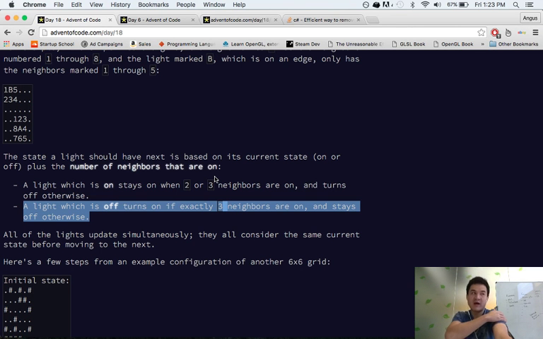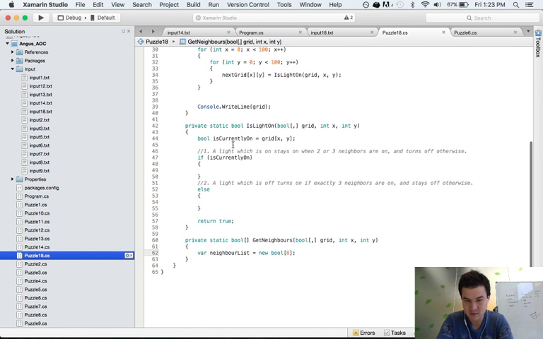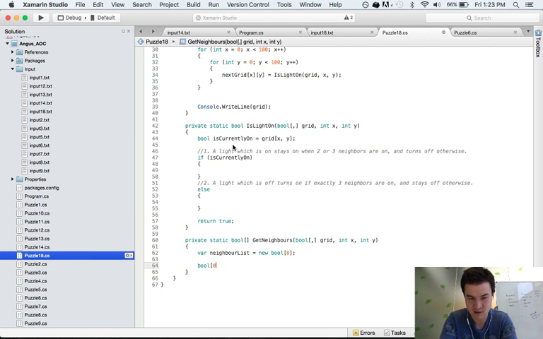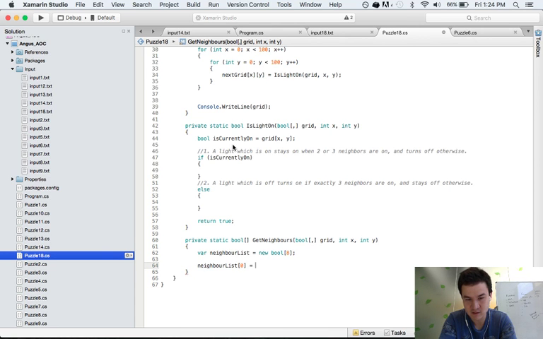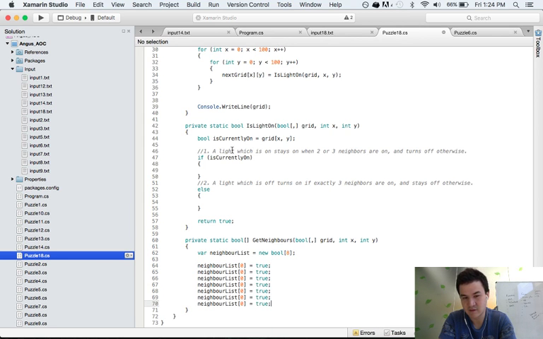So when won't it have? Let's not worry about that. Let's worry about the first case. I'm going to go around like this, like top left, directly above, whatever. So we could just actually go neighbor list 0 equals true, 1, 2, 3, 4, 5, 6, 7, 8.